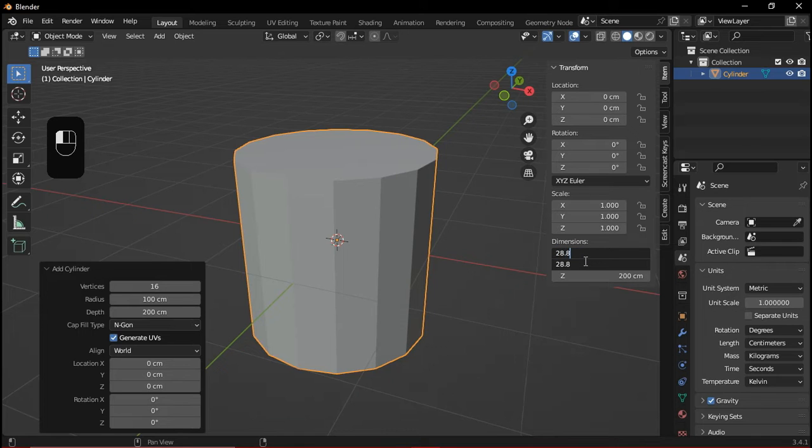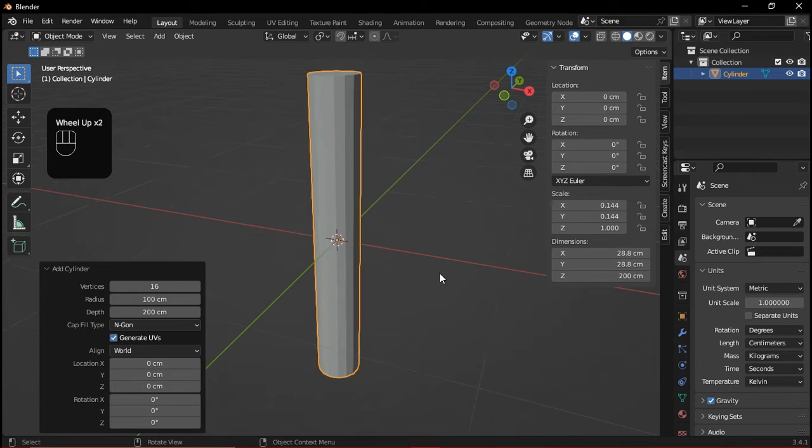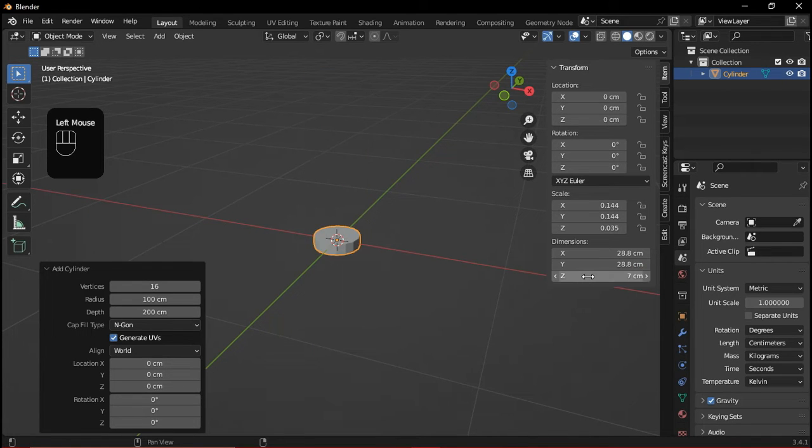This will be the diameter of the cylinder in this case. I'll set it to 28.8 centimeters. In real life, this will be of the order 28.8 millimeters. The reason I chose it to be in centimeters instead is that it is pretty hard to handle small objects like that. I'll set the Z-axis to 7 centimeters, which will be the overall width of the fidget spinner.